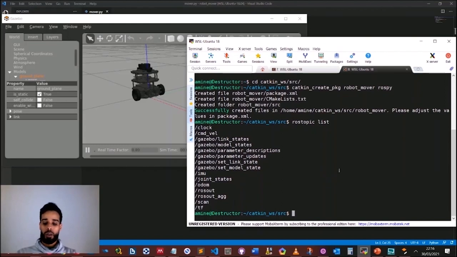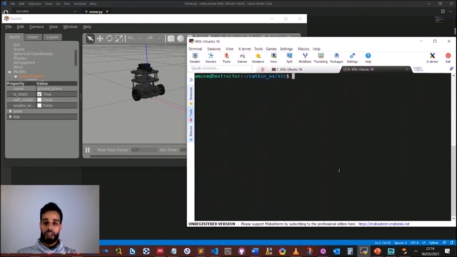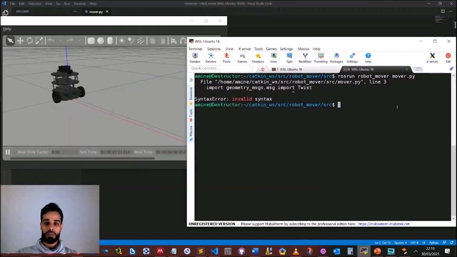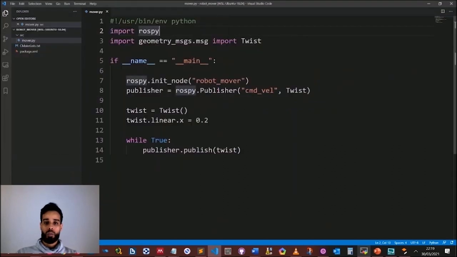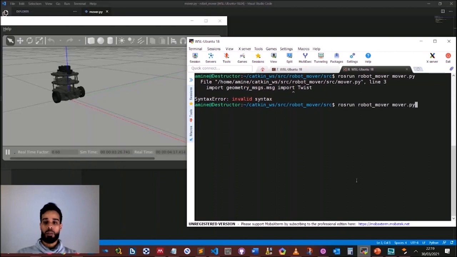Okay, so let's run our program. To run it, we need to use rosrun, then the name of the package, which is the folder of my program, and it was robot mover, I think, yeah, and the name of the Python file, which is mover.py. Okay, we have a syntax error, import Twist. Here, from geometry messages import Twist, yeah, just small typos sometimes.